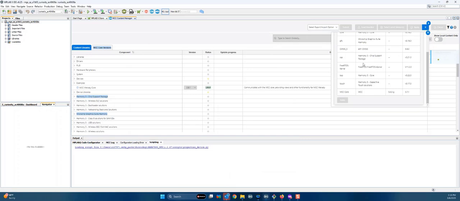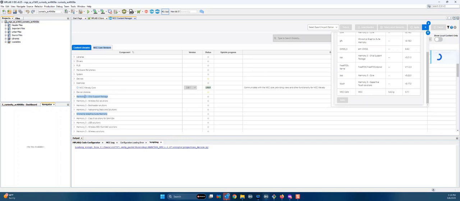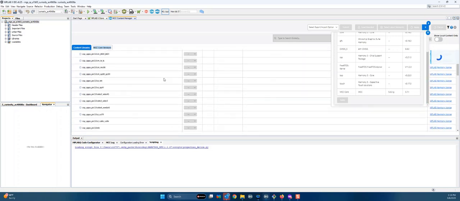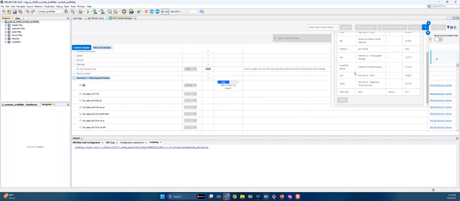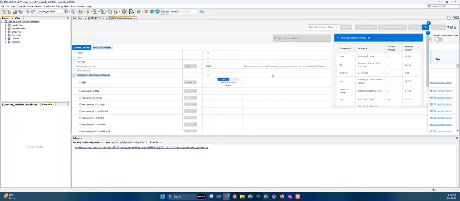All right, so let's wait for this to complete. You may see some progress here. For example, I think it's now downloading the chip support package. You can see the progress if you expand the specific component that's needed and being downloaded.